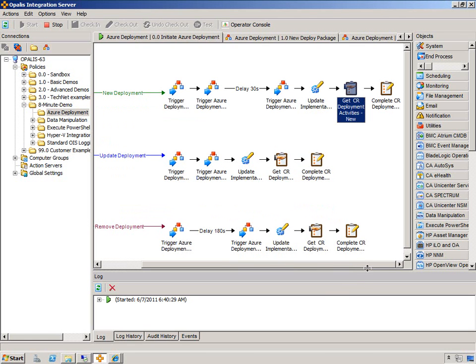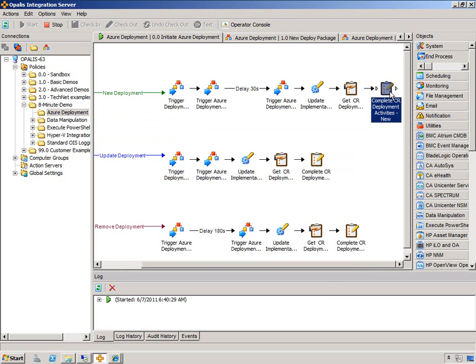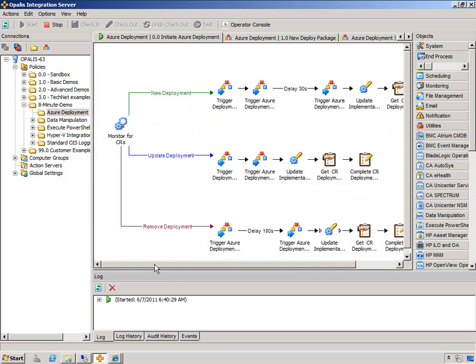From there, I go ahead and mark the activities complete by getting the activities related to that CR. And then I mark them complete, passing to the notes the post-implementation review text, so everything's consistent for all the activities. Now this same exact process is performed for the update and the remove, where we're triggering some PS1 scripts.